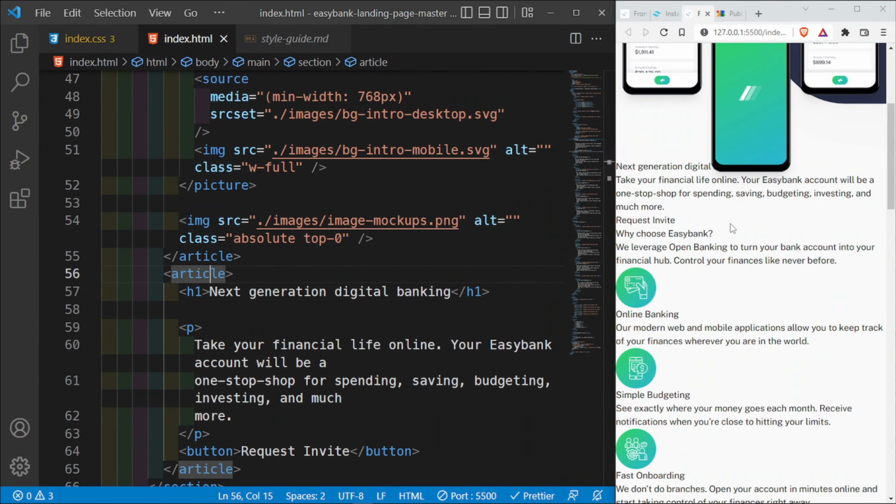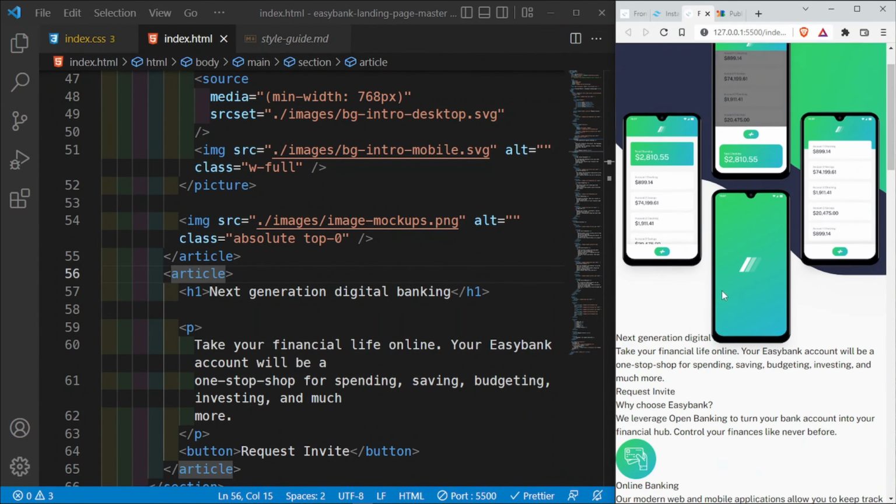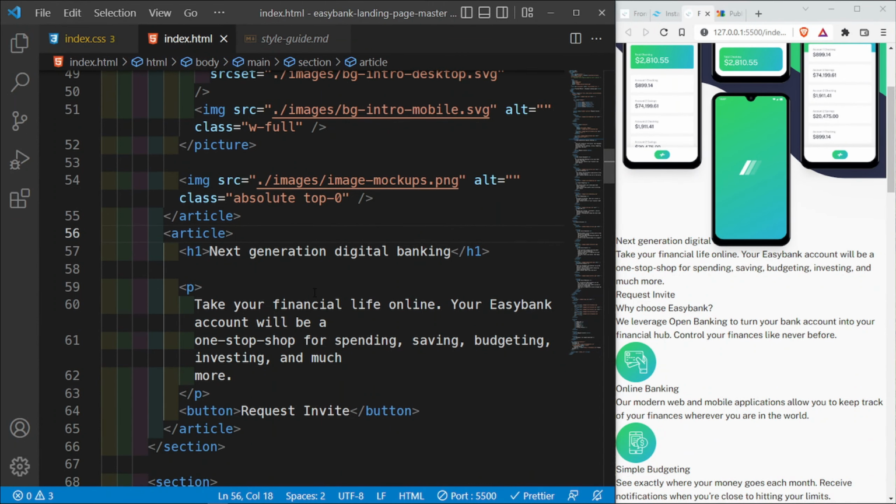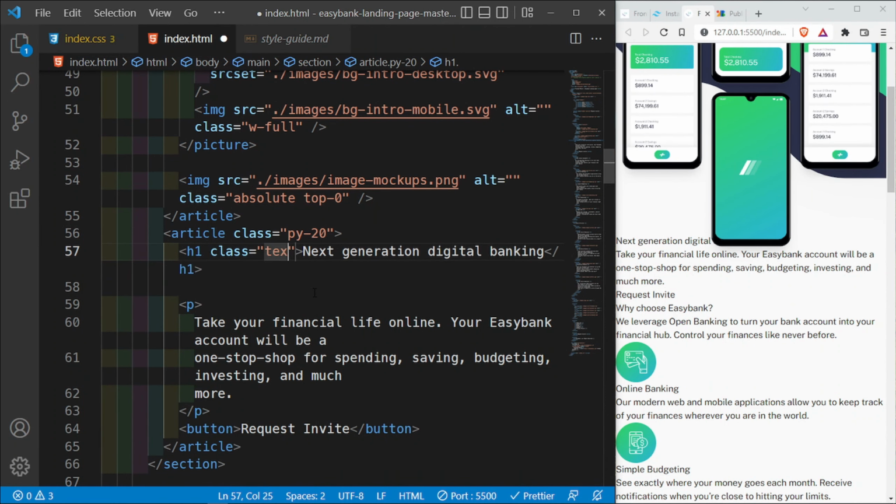So let's go inside this H1. And you can see that it's already messing up with the H1 here. Can you see it? So what we're going to do is inside this article, we're going to give this a class of py-20. And then let's go inside the H1, give this a class of text-slate-800.